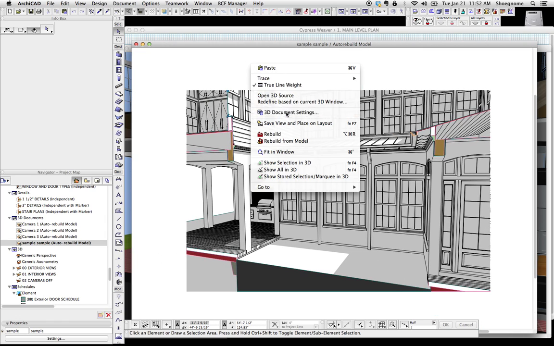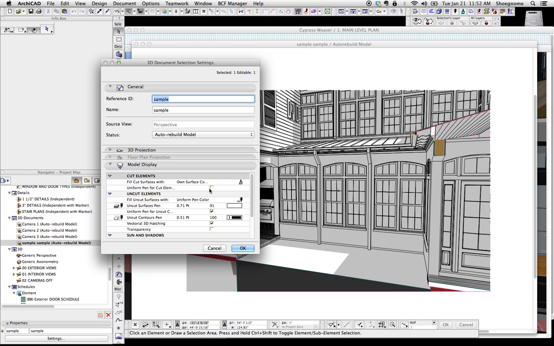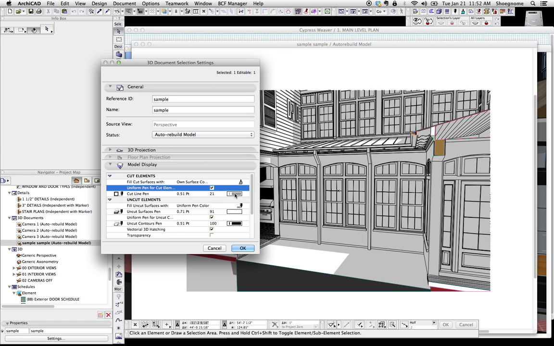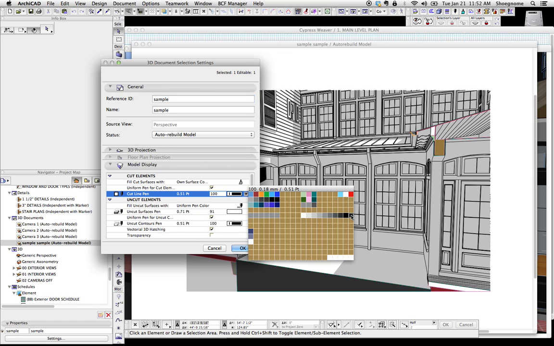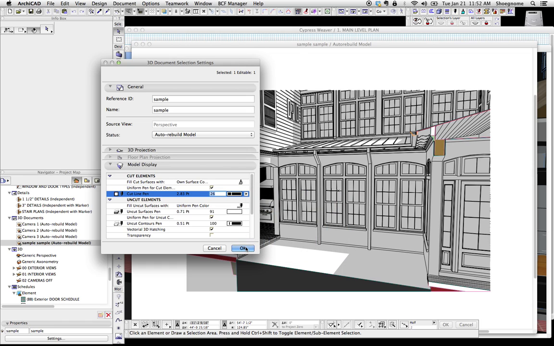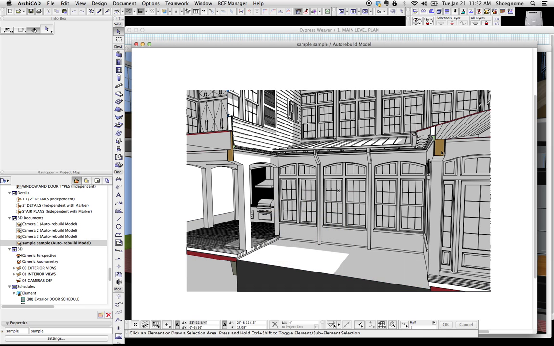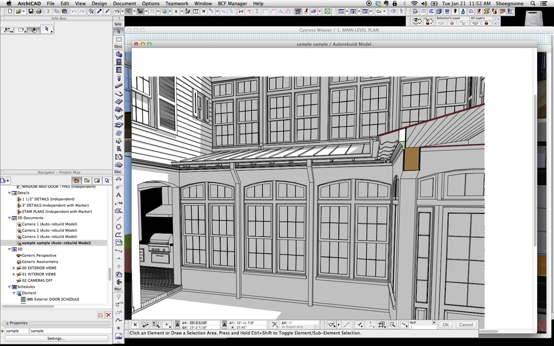But you'll notice there's all different pens and whatnot. So we could go back to 3D document and click uniform pen for cut elements. And you can make it the same pen 100, but let's just go make it a thicker one. So for me, that's pen 26 in this iteration of my pen sets. So now we've got thick lines.